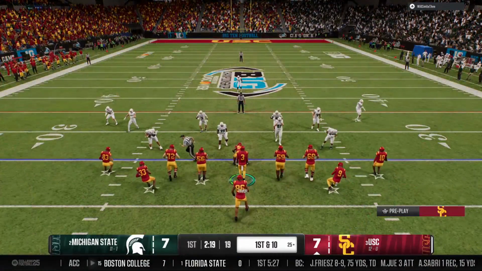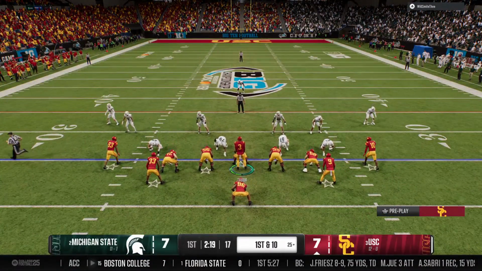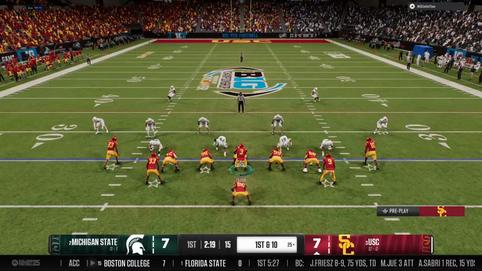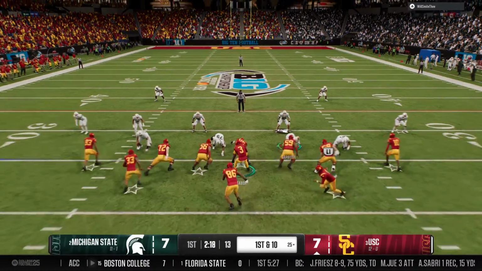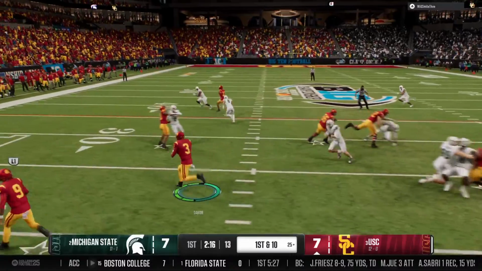And here comes the USC offense back on the field. The last possession was just old school power football. Let's see if they can keep that going here. They're going to run the option. Quarterback still with the football.